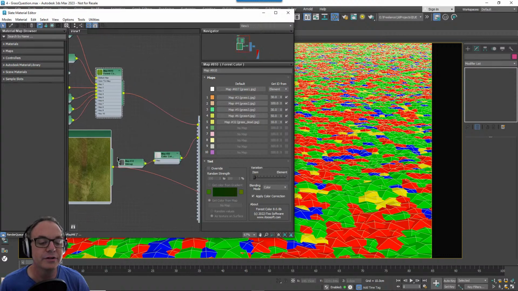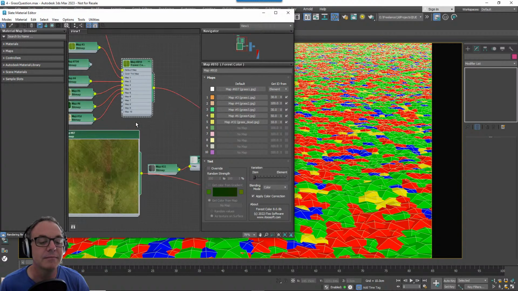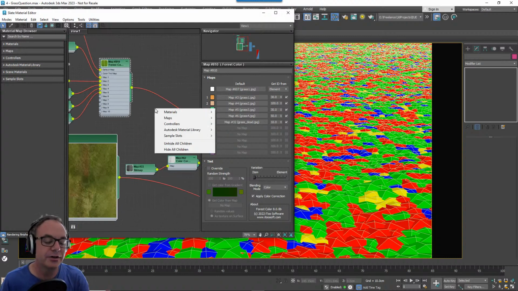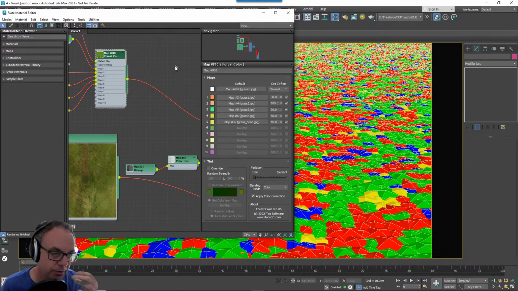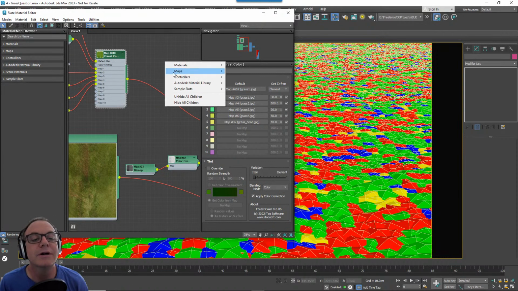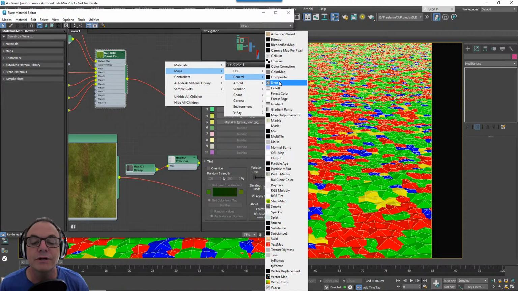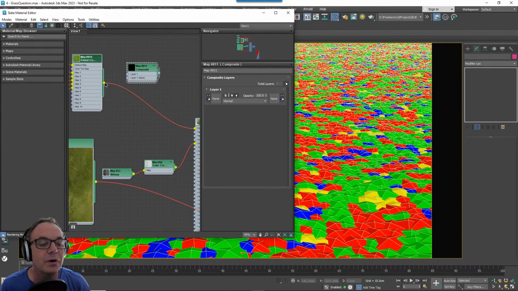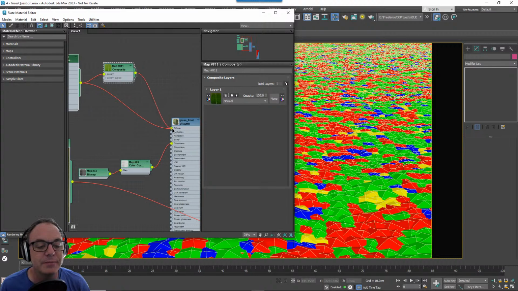Now you could, if you're feeling really lazy, just wire this in. I'll talk about that in a minute. But for now, let's recreate what this is doing, but with a composite map. So I'll right click, go to maps, go to general, and add a composite map. And I'm going to wire forest colour to the first input and wire this to the default input.